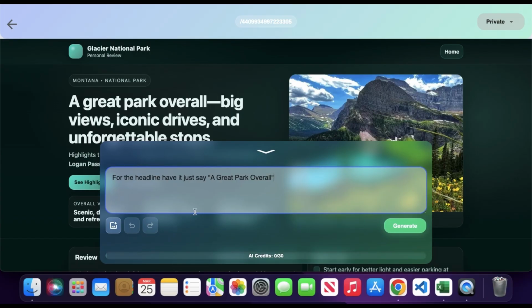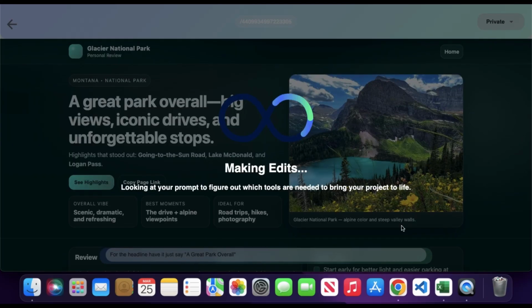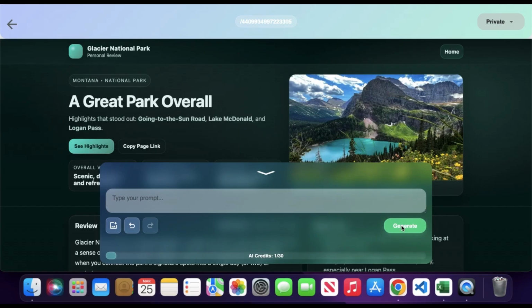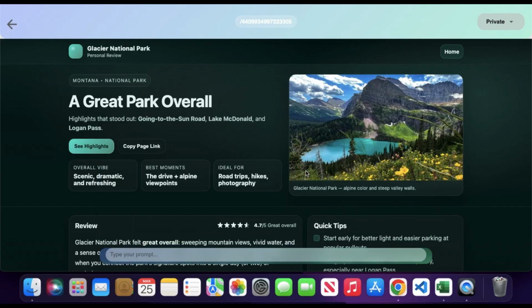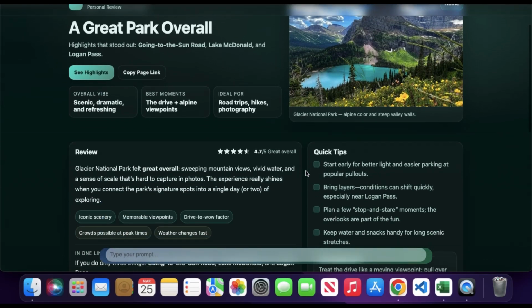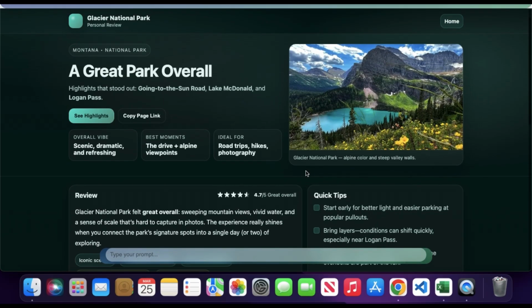So instead of clicking on it and changing text like you typically would, you could just type a prompt, and the edit was in real time. It doesn't take very long, and it makes that change. So that's really helpful. Let's see what else.